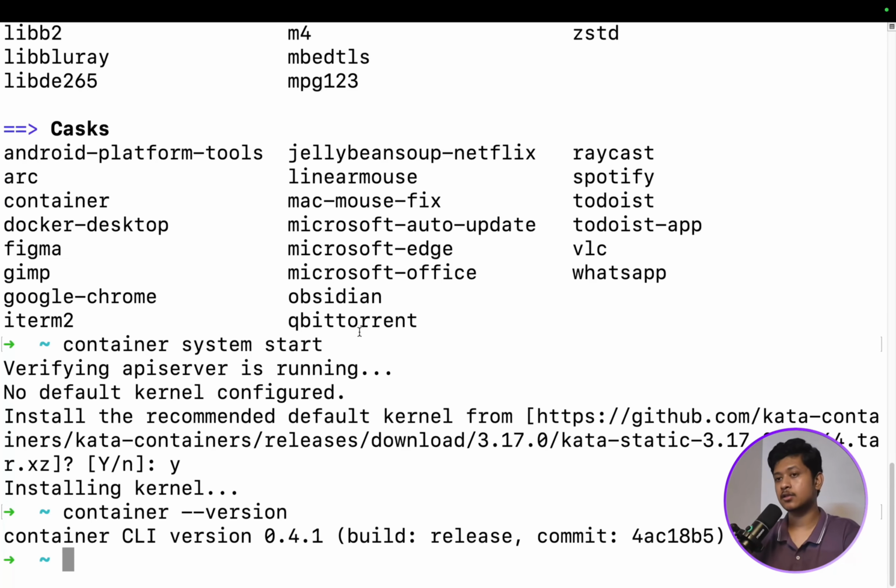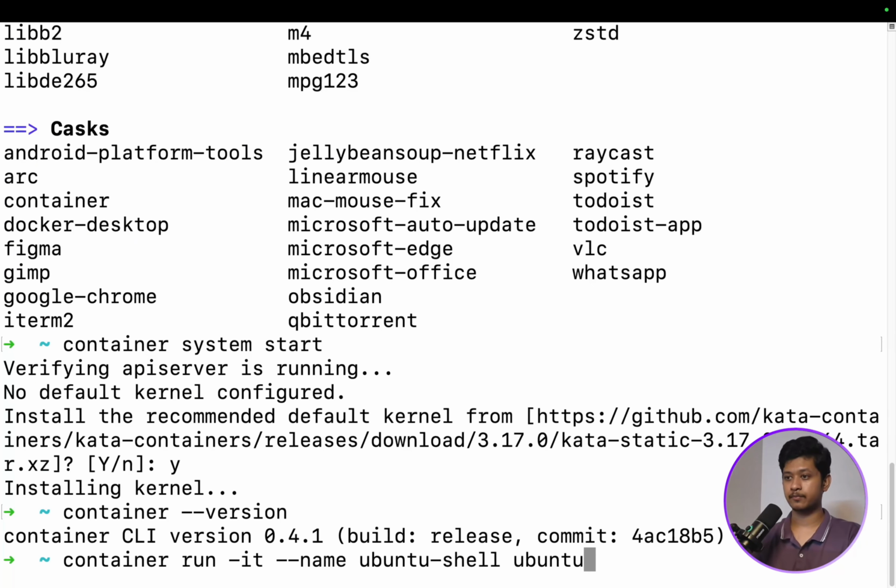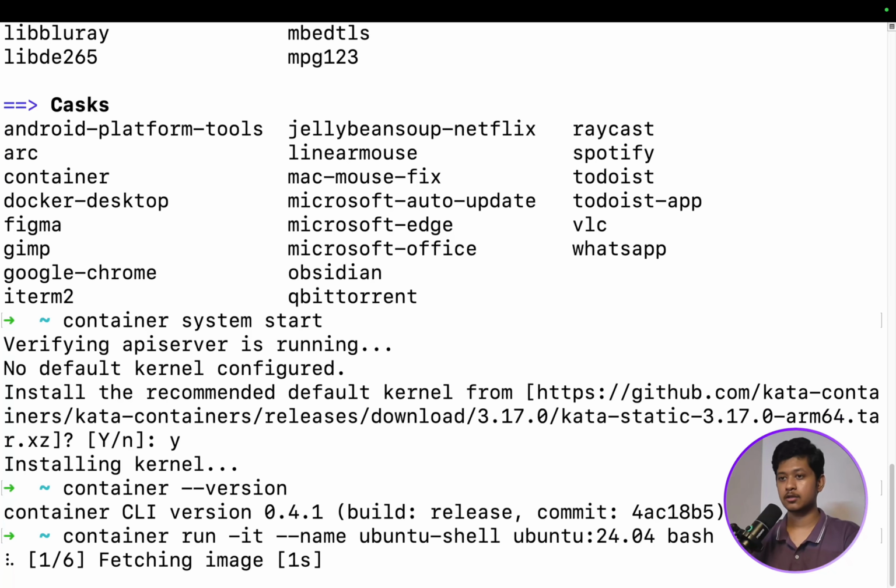Now it's time to actually install Ubuntu on this. It is very easy to install Ubuntu on an Apple container. You just have to write container run -it, which is referred to as the interactive way. And you can also write a name for the container. I would write ubuntu-shell, and you also have to specify the version that you want to use: ubuntu:24.04 and bash. All right, so it started the process. Let's wait.